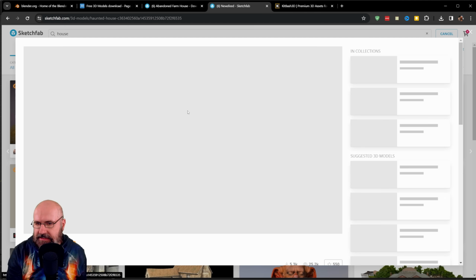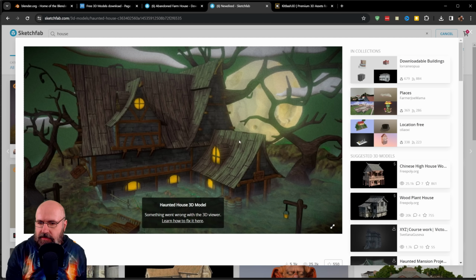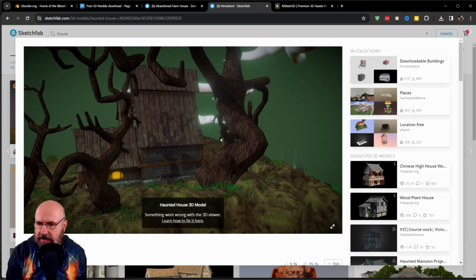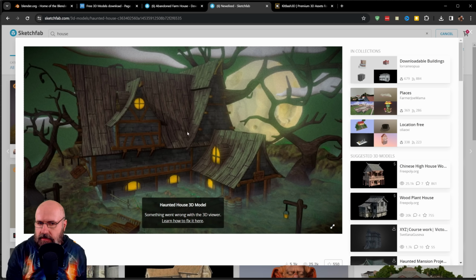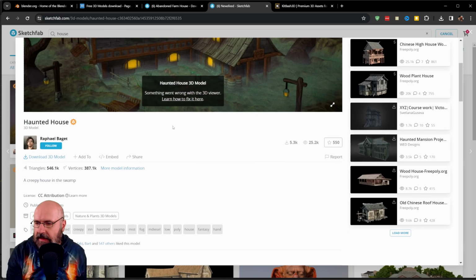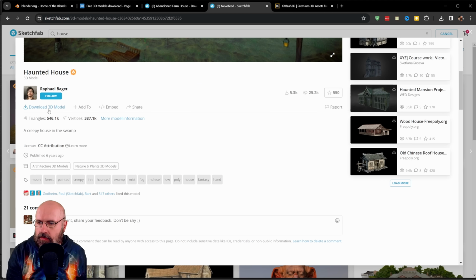You can click on something, for example, this, and then you can click and drag your mouse to rotate around the scene to see what is going on. If you like this rendering here, this house that you get, and then down here you can download the model. Also, you need an account, but the account is for free, so don't worry about that.